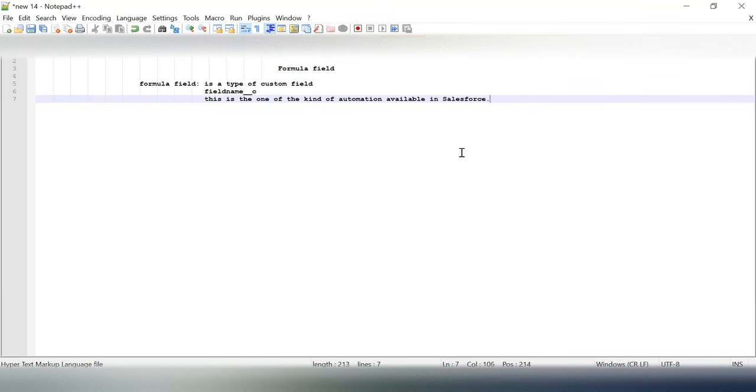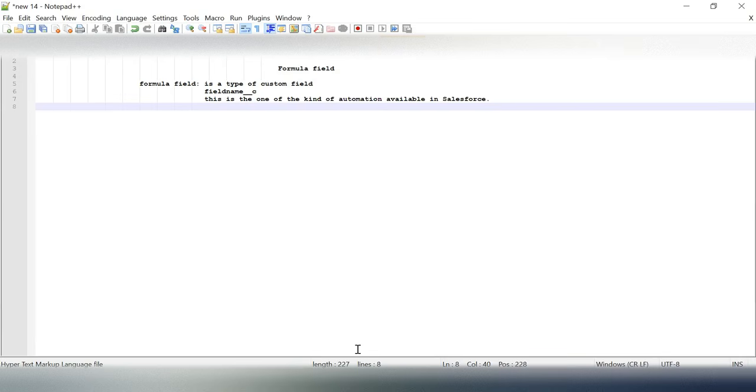Okay. Now, when I say one of the kinds of automation, we have other automations as well. Approval process, flow, workflow, process builder, validation rule, the dependent pick list, all the things which work automatically come under automation. This is one of the automation types we have.